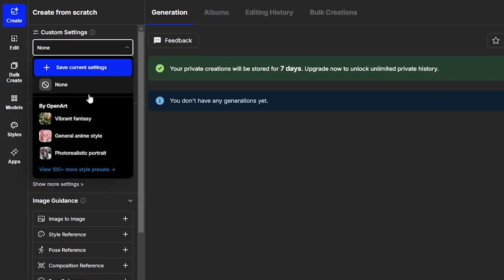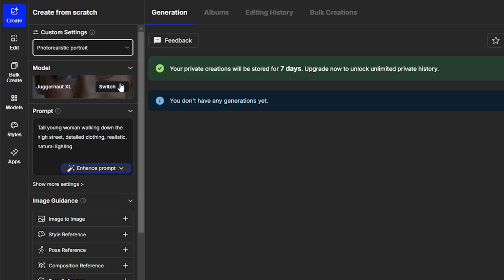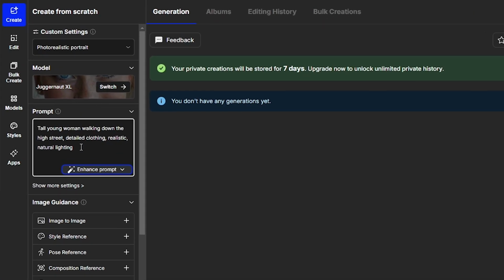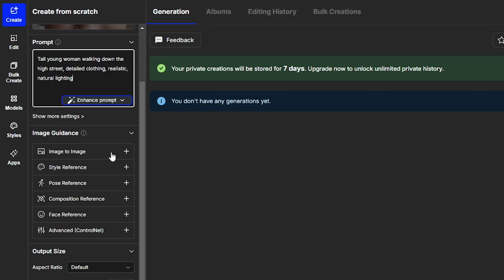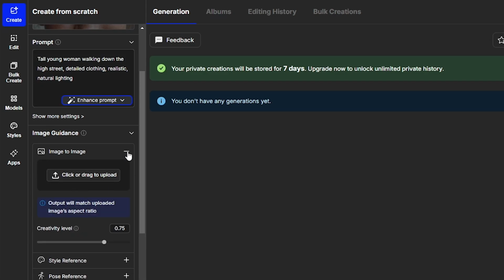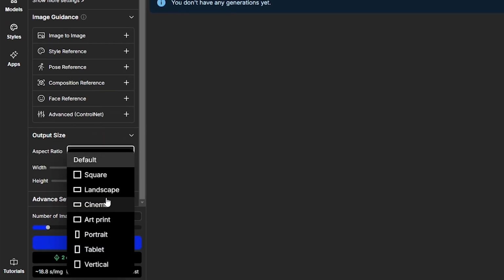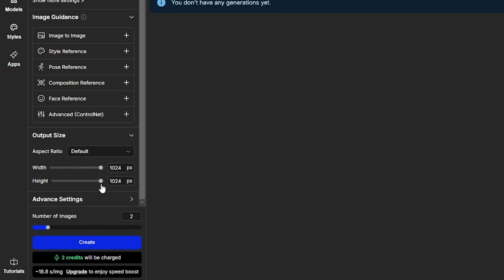To create an image, first select the image style. Now select a model. Now enter a prompt which you want to generate. Below are some advanced settings that will take your photos to the max. Now select aspect ratio.